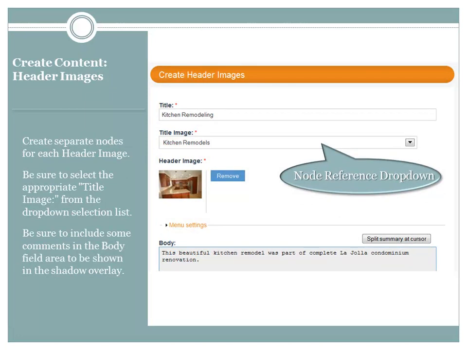Now, when we're creating the header images, these are the large pictures. This right here is what you see as title images. That's the node reference dropdown. And so all of the title images are associated with the title. And the node reference URL module gives us the ability to select from that list. If you uncheck that default box, when you go back to edit this page, that'll be grayed out and you won't be able to change it if you change your mind. So then we have the header image that we've uploaded.